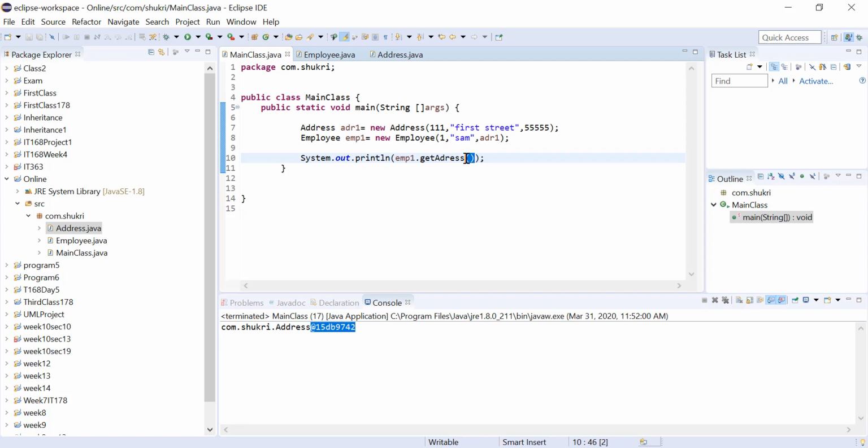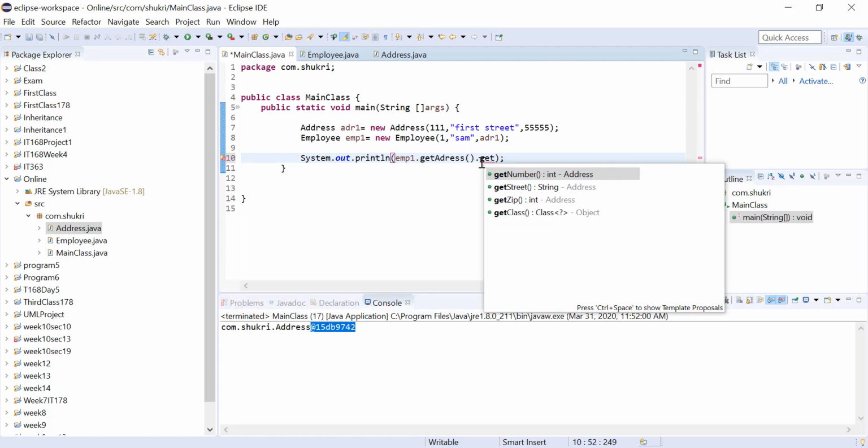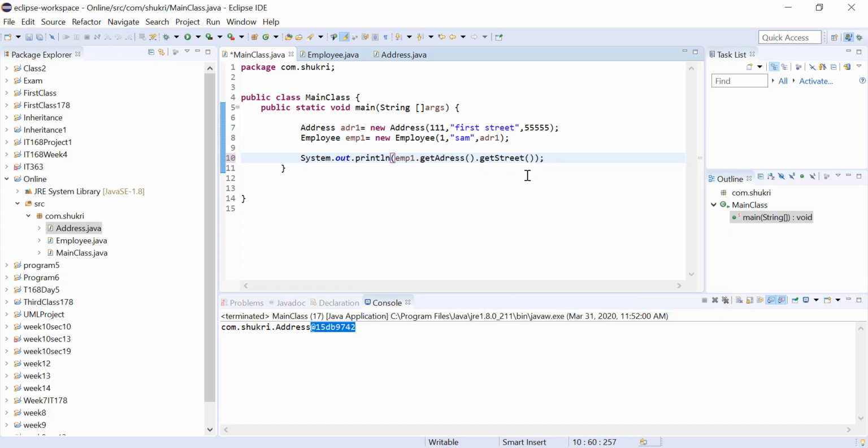Now if I wanted to get a specific value in the address, I can get the address, so this will return an address object, and then I can go inside the address and get the street, for example. So what I'm doing here is chaining my calls. I'm getting the address, and this will return an address object, and then I'm getting the street from that address object. So if we run this, now we will get the street that employee 1 lives in. So emp1.getAddress will return an address object, and then from that address object I can get the street of that employee.